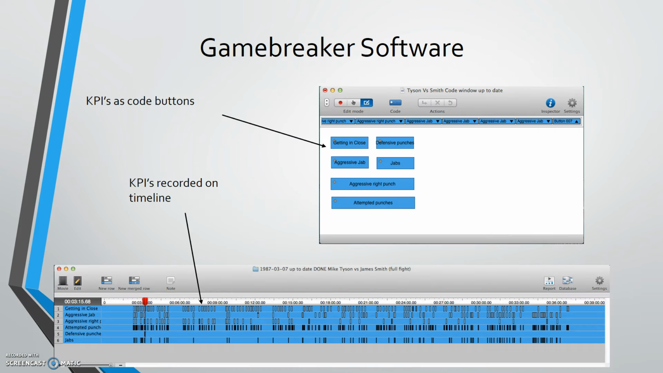GameBreaker software. This slide contains screenshots of the data analysis being used in the GameBreaker software. The code buttons were used to press whenever Tyson performed any of his sets of KPIs during the match. When pressed, the data will be recorded on the timeline as a marker, ready to be gathered and exported to Microsoft Excel. A quantitative method was used to collect the data for this analysis.